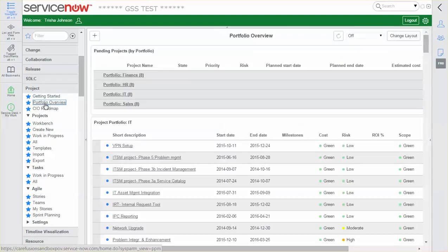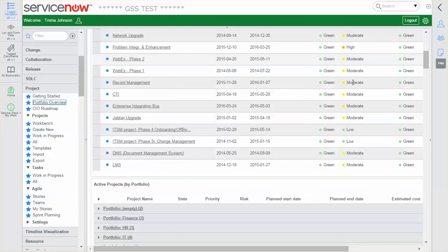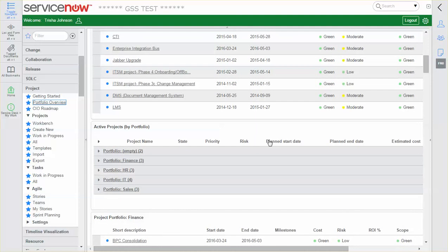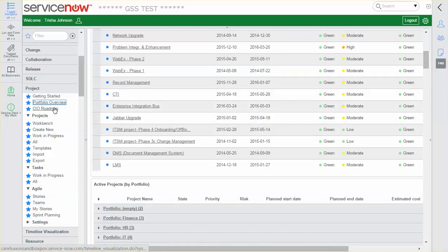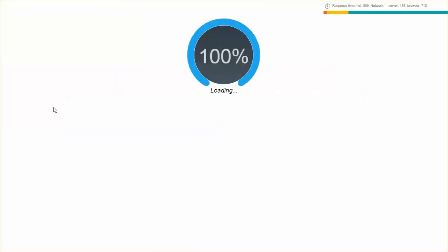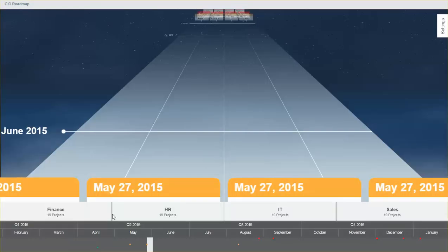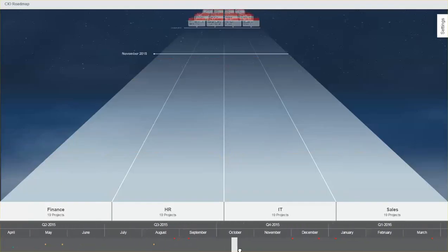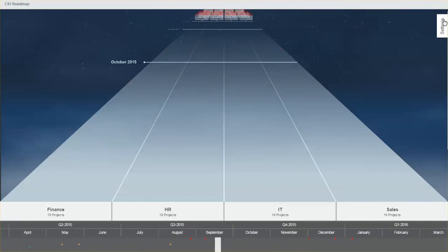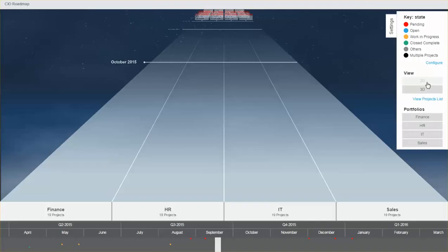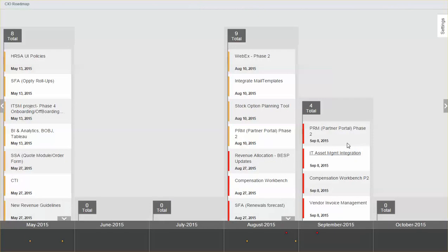Same thing, by projects, by portfolio for IT, your status for risk, cost, ROI, whatever you choose to put there, you know, active by portfolio, etc. And then, of course, there is the CIO roadmap. This particular version, I personally am not a fan of. Some are. However, there is another view that I do think is kind of nice to look at, right?